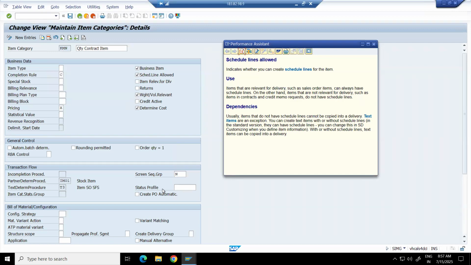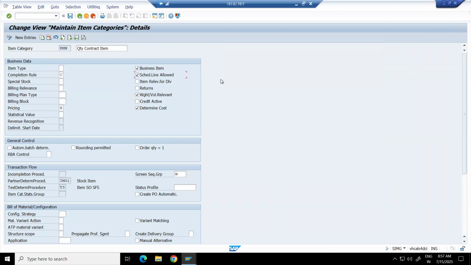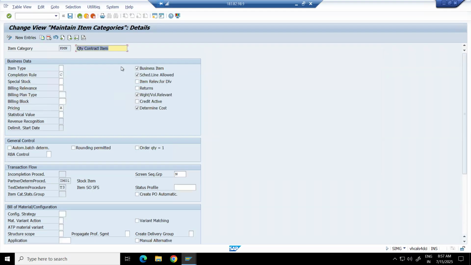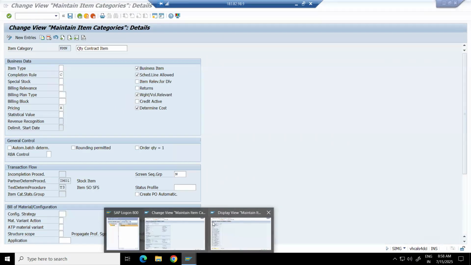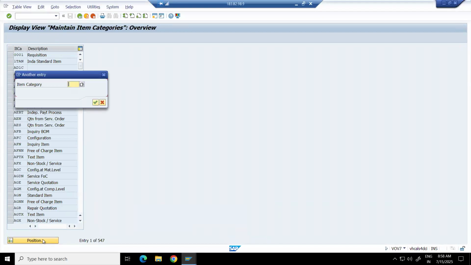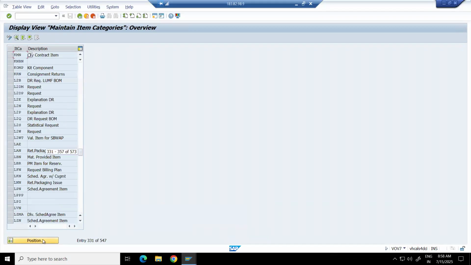Okay, guys. From your knowledge, can anyone tell me for which item category we should not have this field checked? For example, I am going to KMN again. No, it's not working. Let me close this. Okay, I'll go here again. KMN.